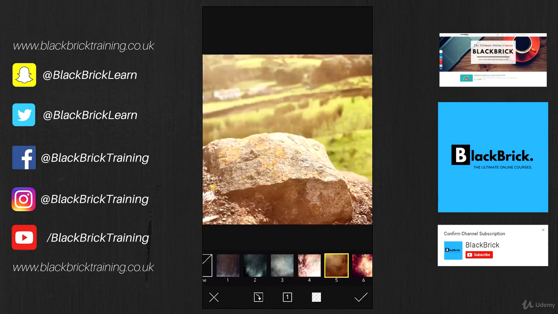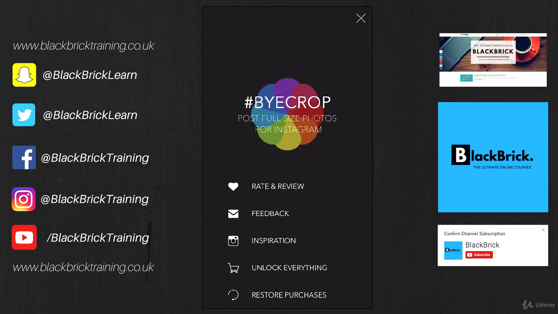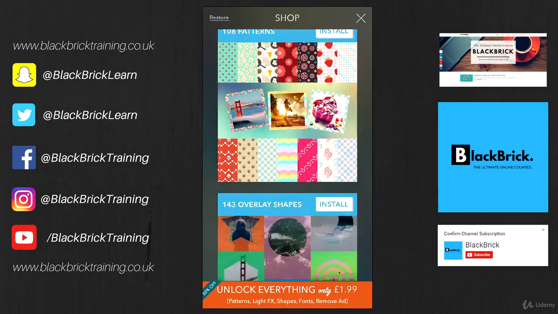So yeah, we'll pick that one and then we'll tick it. And then we can change the shape of it. We can add text, and yes, that's awesome. You can also click that little eye to get more information about the app. So yeah, and then the plus icon, you can get more patterns and all these different things.